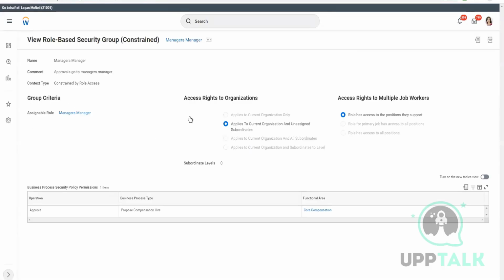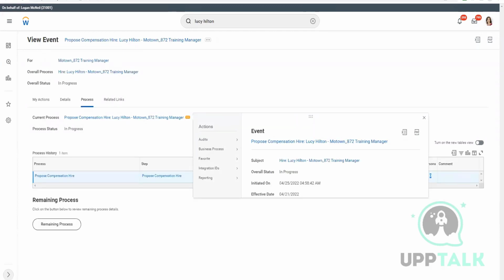So manager's manager applies to current and unassigned subordinates. Role has exercised the position in the report. What it can do is approve core compensation, right? So that is the setup of the manager's manager role-based security group. Now, in our organization, have we assigned a manager's manager role to anybody? That is why it is going as unassigned. So how do we fix that?